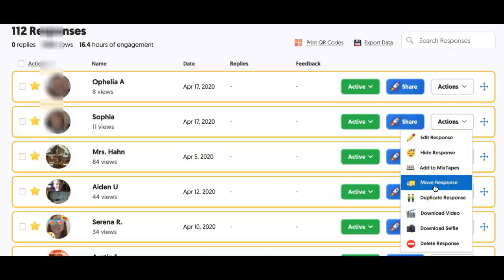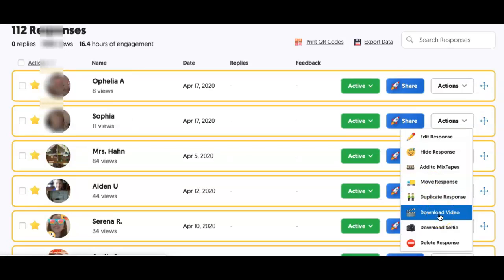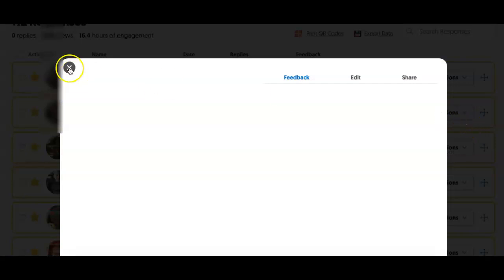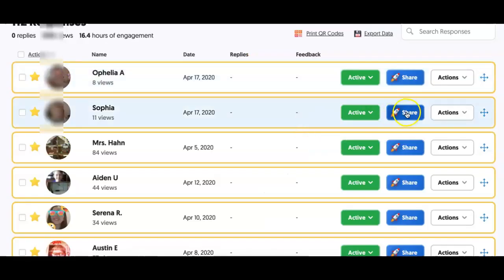You can move the response, and that's what I was talking about. You can put it in another topic. Duplicate that if you so need to. Download the video, which is really nice if you wanted to share that somehow or add it onto a video of your own. And then you can delete the response. So if it's an inappropriate response, that is not a big deal. You can delete it right away.